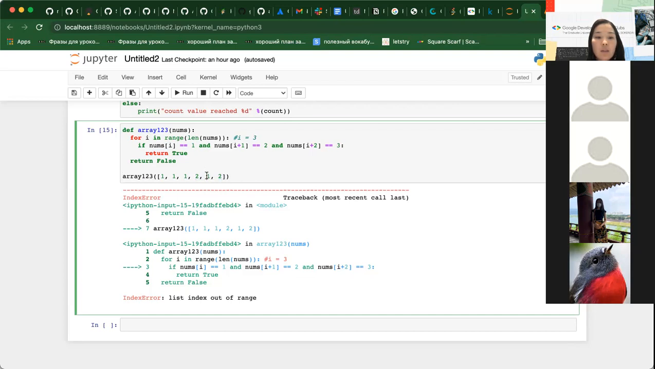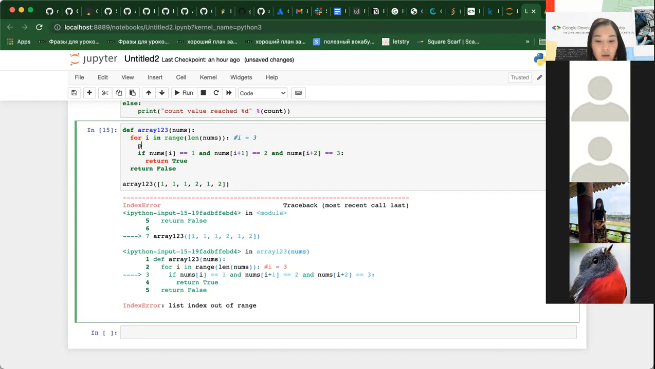Okay, so this is 0 1 2 3 4. At this case, at i equal to 4, we will get an error, because we should go to the next item, but there is no item, you know. Let's print here i and see.